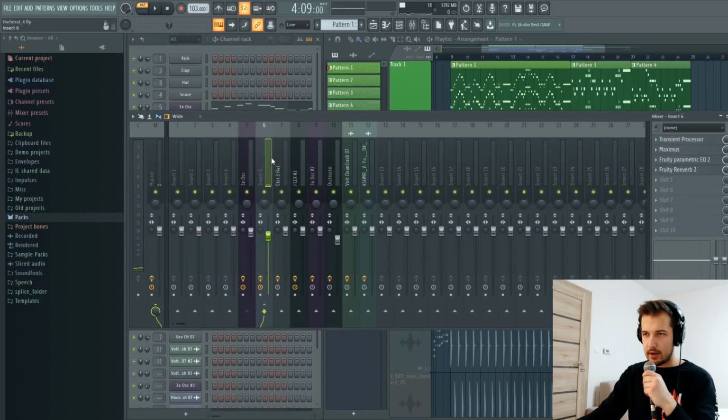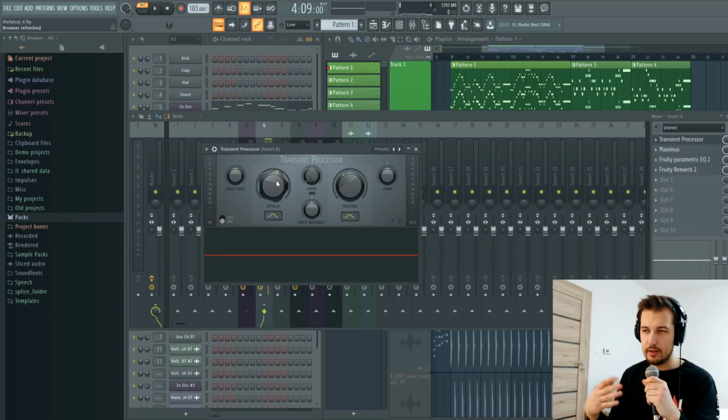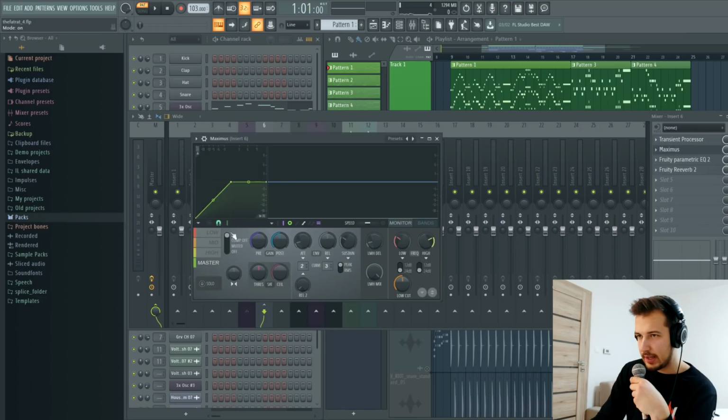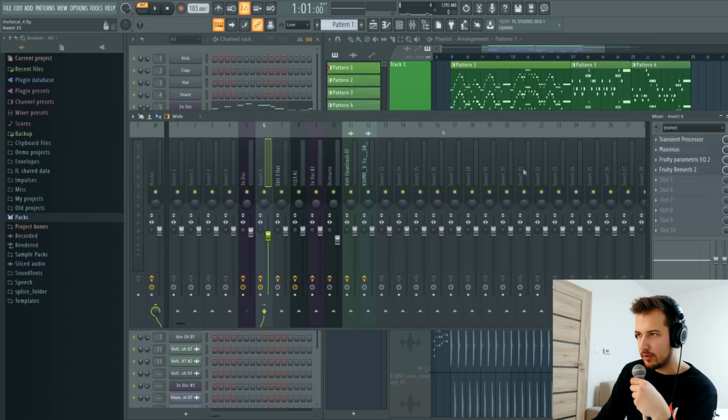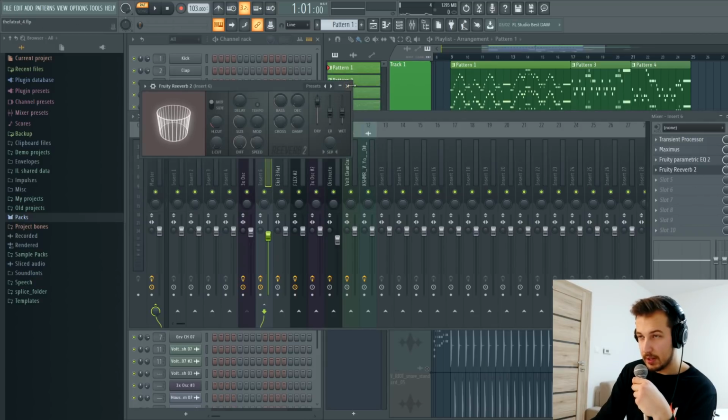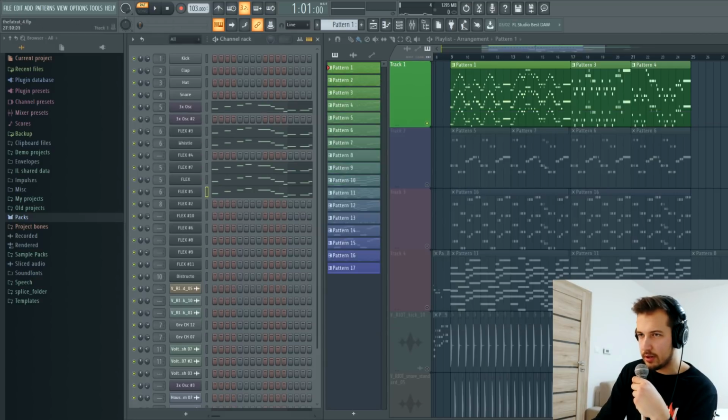Also, all the leads are routed to this track, which has a transient processor, which is sort of not necessary, but I wanted to adjust some of the attack. By increasing the attack, the sounds will be more plucky. Then I have Maximus in there, just to compress it, and some EQ, adjusting the frequencies, and reverb. So yeah, that's pretty much it for the leads.